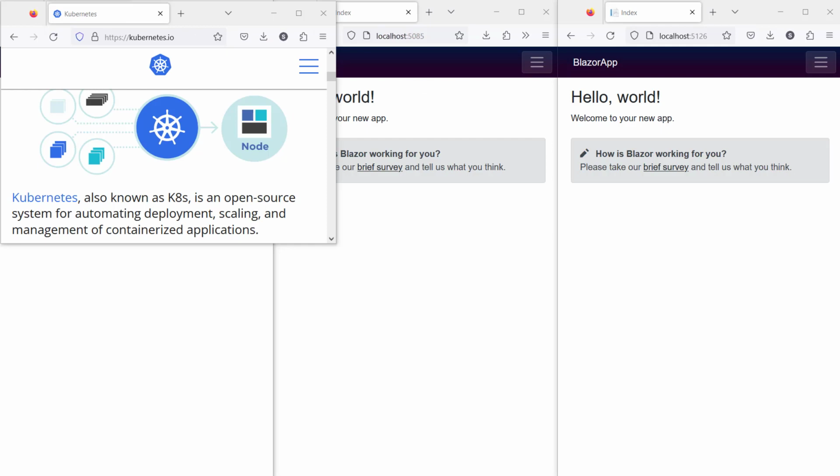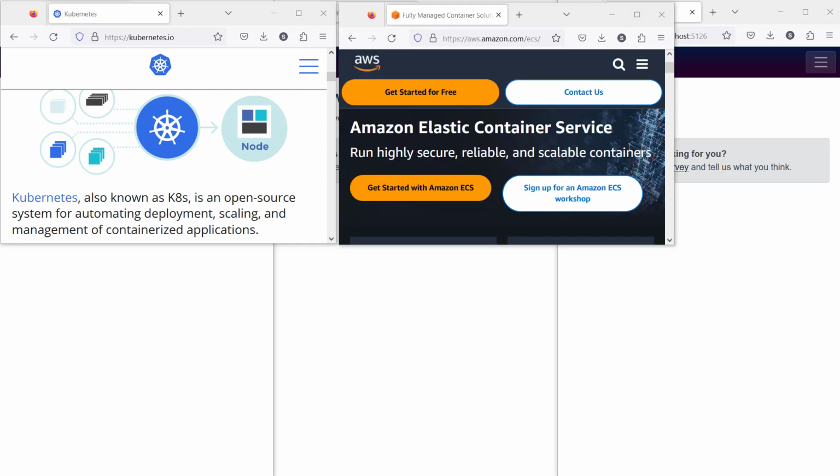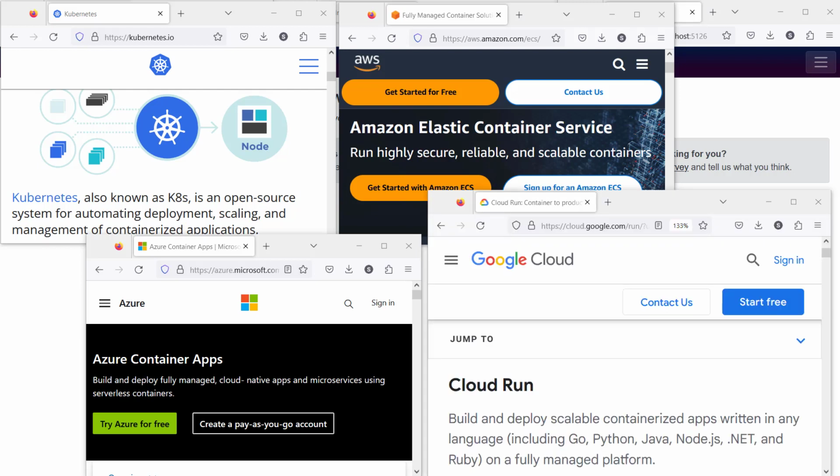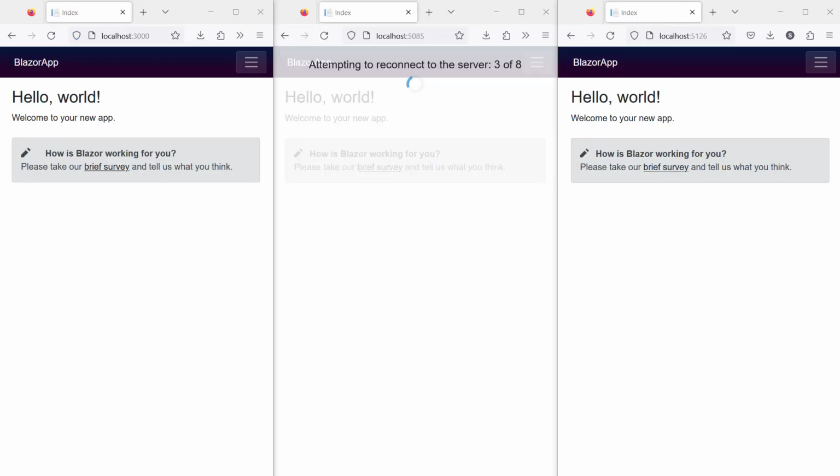Imagine you deployed your Blazor application to Kubernetes, Amazon Elastic Container Service, Azure Container Apps, or Google Cloud Run. All those services routinely tear down instances to respond to a drop in load or when hardware needs to be repaired or replaced. Every time they tear down an instance, your users will see an error message and they'll have to restart your website from zero. In other words, your users are going to be very frustrated.